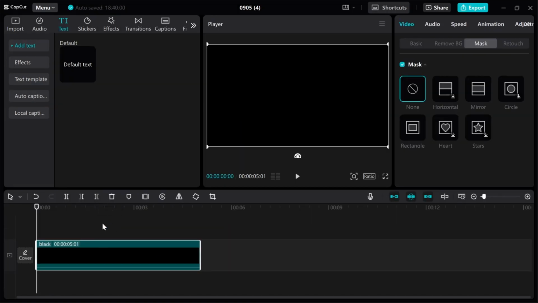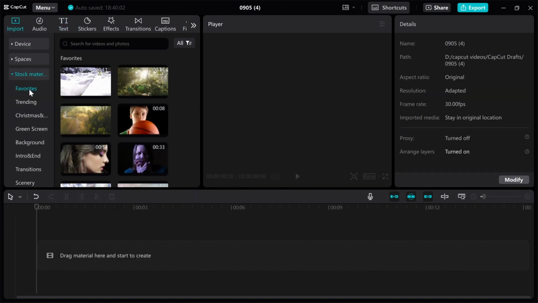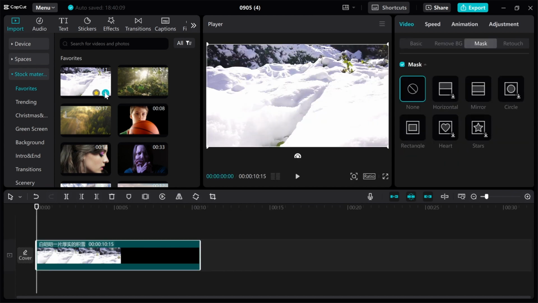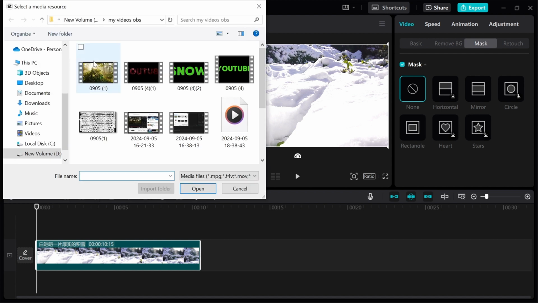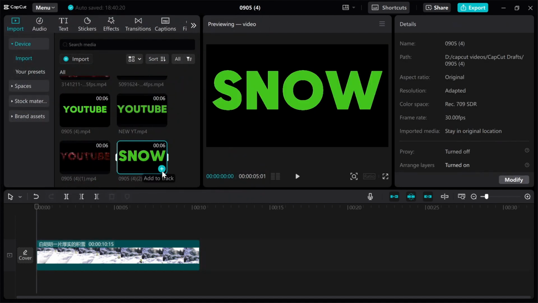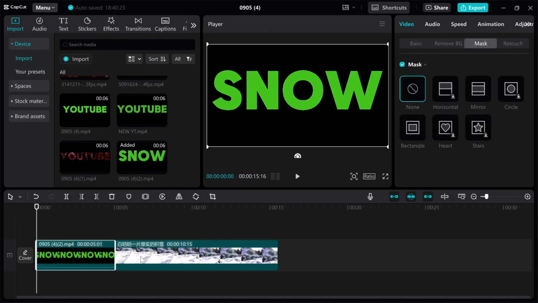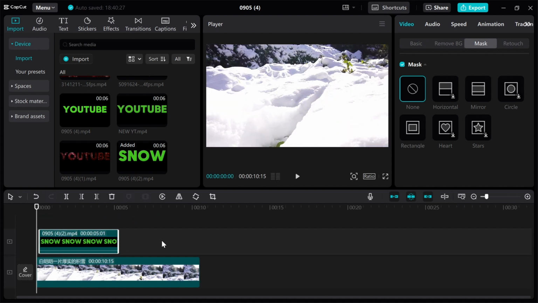Now delete the previous video from the timeline. Now add your video which you want to appear in your text. Then import the exported video. Now add the exported video into the timeline. Increase the size.